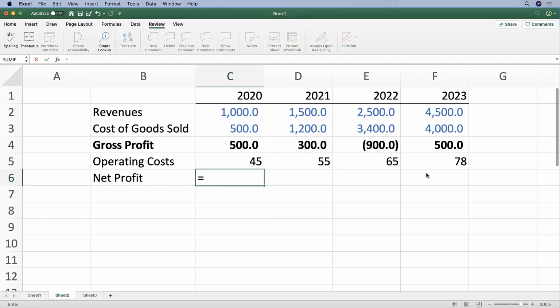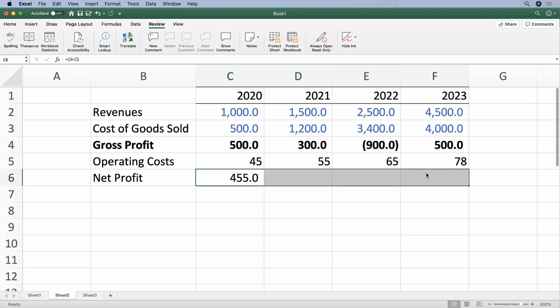And let's calculate net profit as gross profit minus operating costs. Now remember, let's shift right arrow and then command R to bring that formula over.